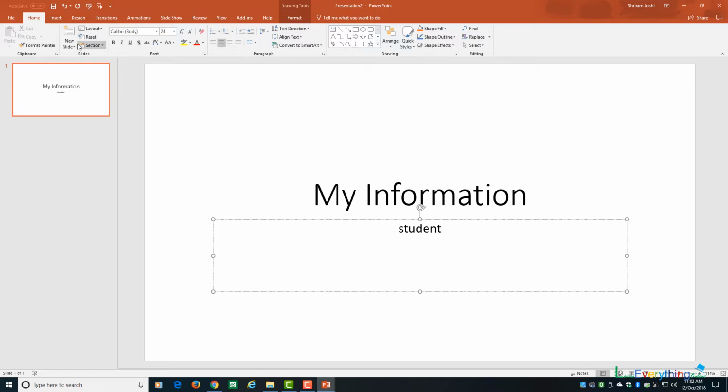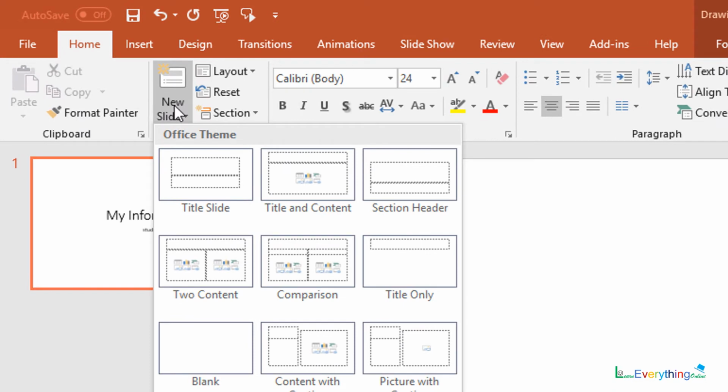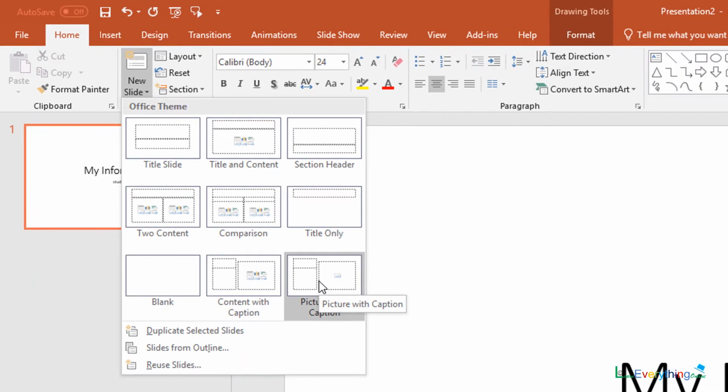Now I want to add a new slide. I have different choices as per my requirement. This is the title slide which is already used, title and content which will have heading and detail matter, section header, two content, comparison, title only, blank, content with caption and picture with caption. You can see the duplicate selected slide option and the slides from outline option.